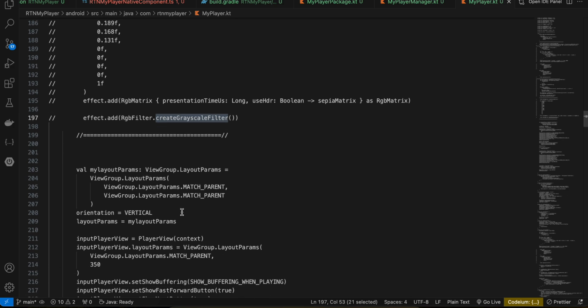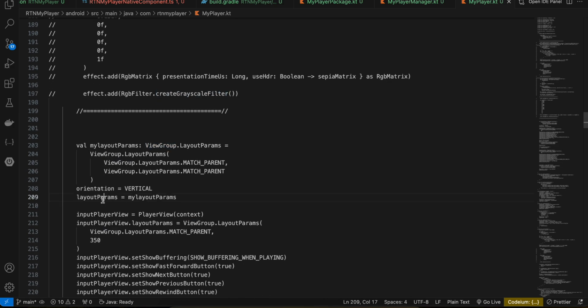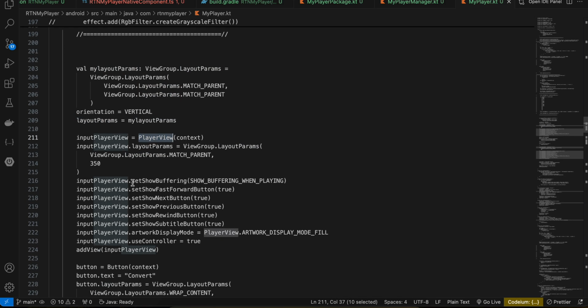Then here I have created our layout params, added it to our linear layout, then created one player view. Now this is basic stuff. So here you can see I'm telling the player view to display the next and previous button, but still it is not displaying because of a React Native bug.